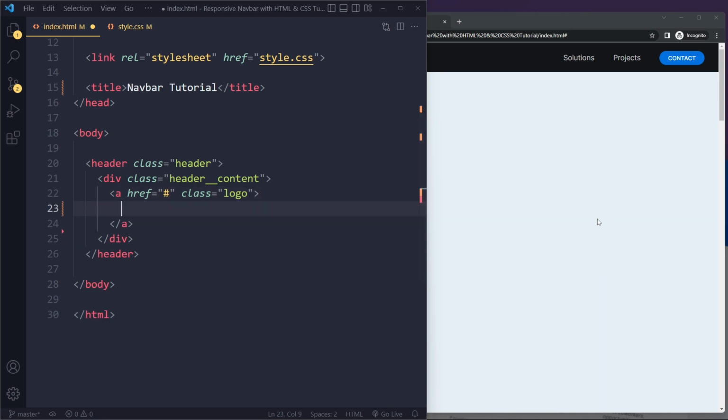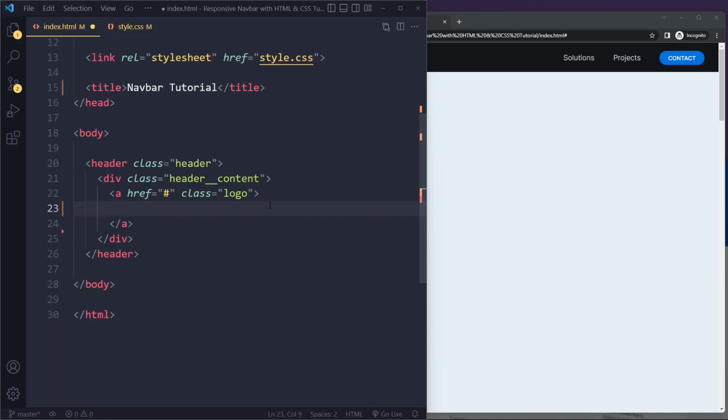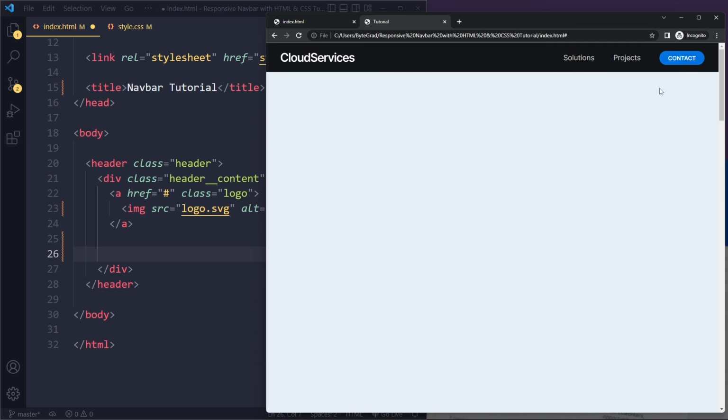And then in there, we're going to have the actual logo. It's actually an image in my case. There's logo.svg, so I'm going to use image, and then it's just logo.svg for me. And alt, just logo. Okay, so that's the logo. And then on the right side, we have the actual links, right?